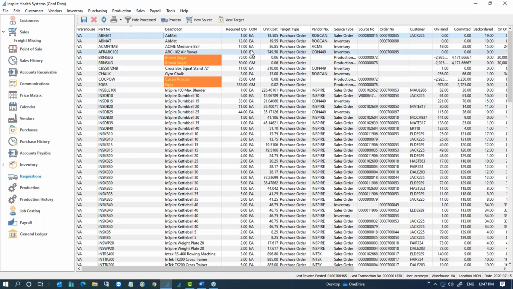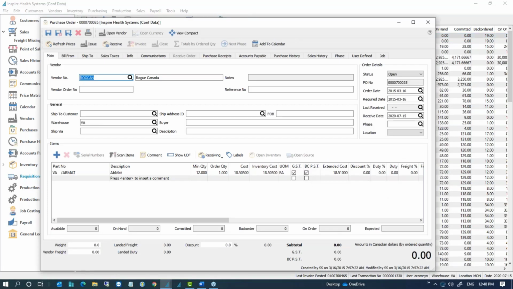But in the past, you had a reference to the purchase order number that got created, and a reference to the order number that it came from. Now what you can do is highlight that line. You can see that it came from order number 700035. I can say view target, and it opens up the sales order that created this requisition for the purchase order.